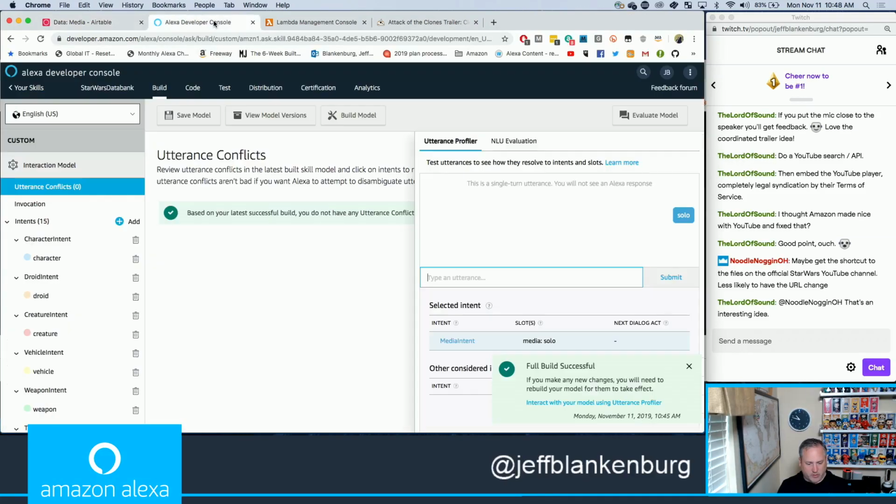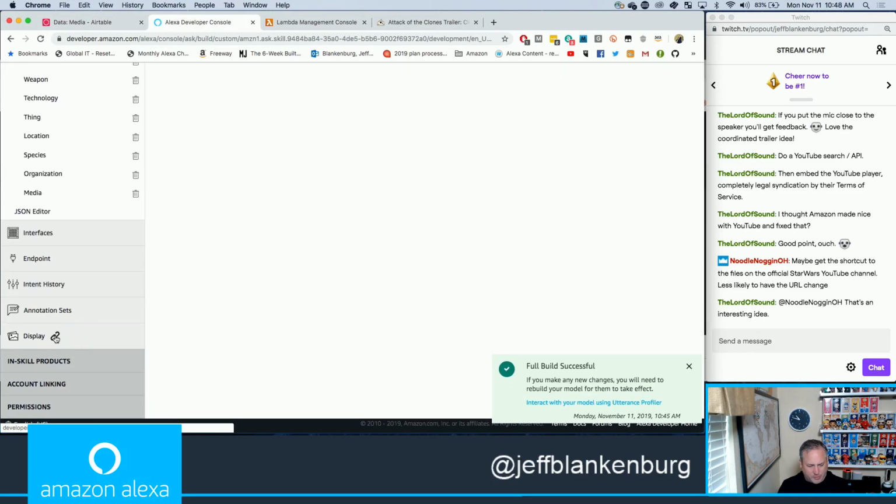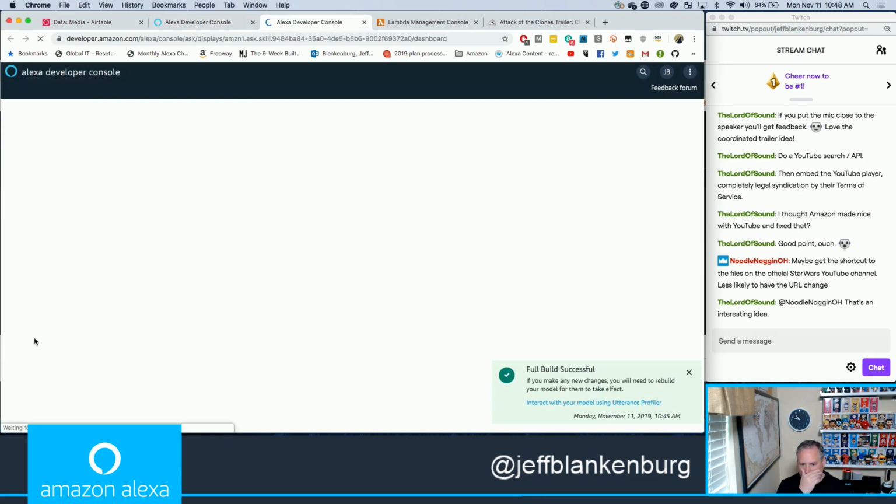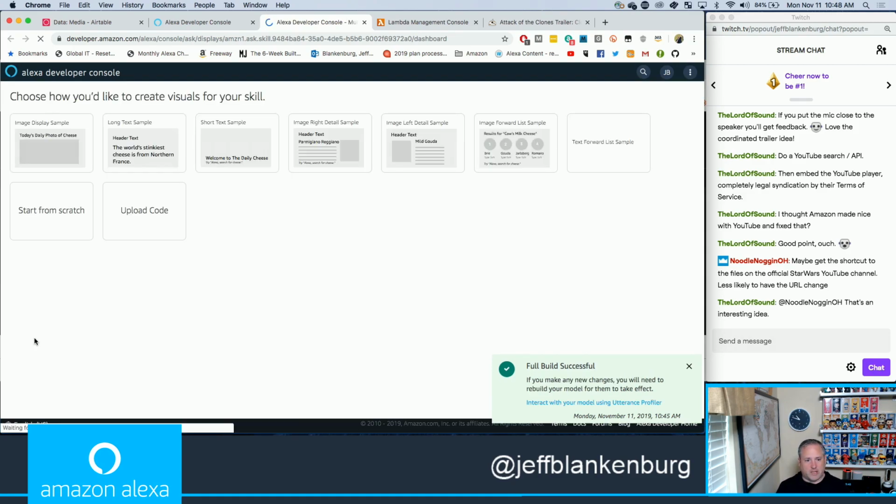So the first thing I'm going to do is come here. I'm going to hope they just give this to me. There's this display that you can play with on the left side of the developer console. This is where you get to the APL design surface. And the first thing it does is give you this set of templates. And guess what? There's no video sample.